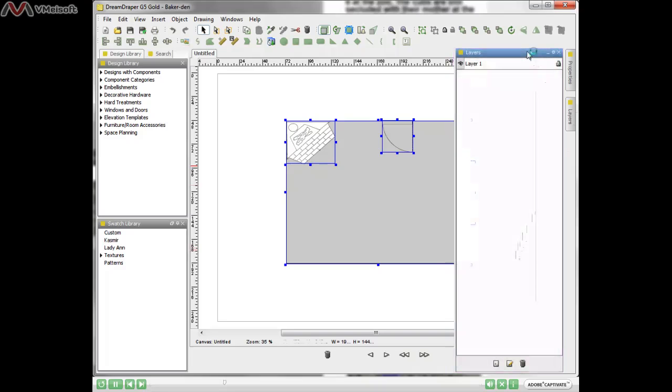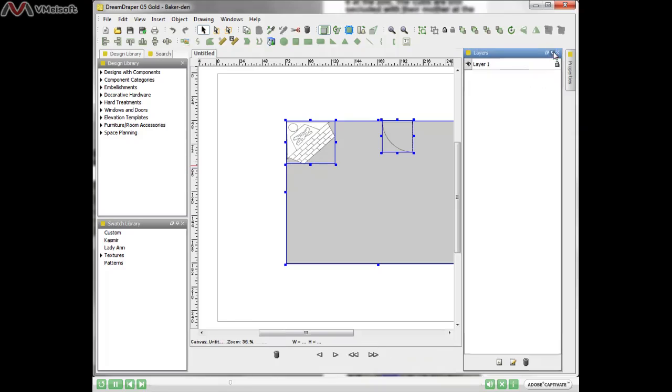Now, I do like to keep the Layers window open when I'm working in it, so I will click on that middle icon to keep that window open. There. Remember that middle icon looks like a push pin. If you're on a Mac, it will look like a dot. Notice we're on the default layer, layer 1.